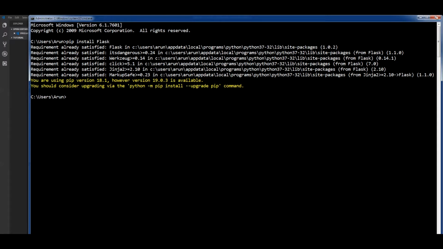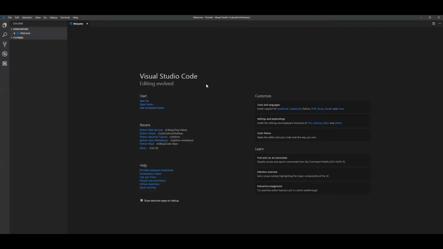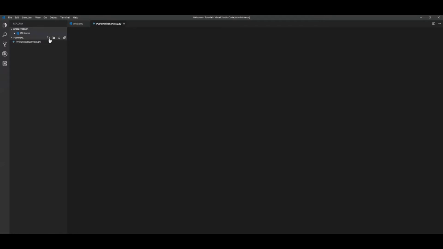So what we are going to do now is create a new Python script and start implementing. Let's create a new file. Okay, let's call it Python web services.py. So what is the first thing we need? A web server, because if you don't have a web server, there is no need for web services. In order to handle your request and response, you need to have a server in place to handle your requests and responses.